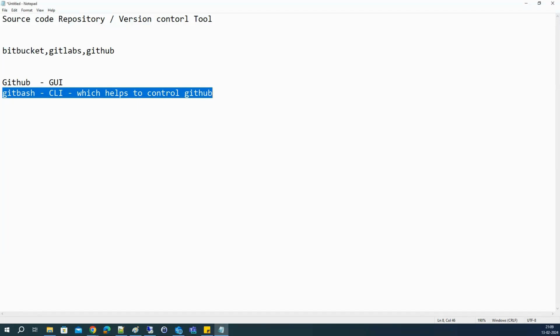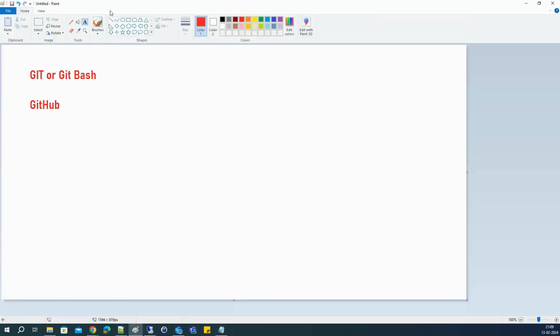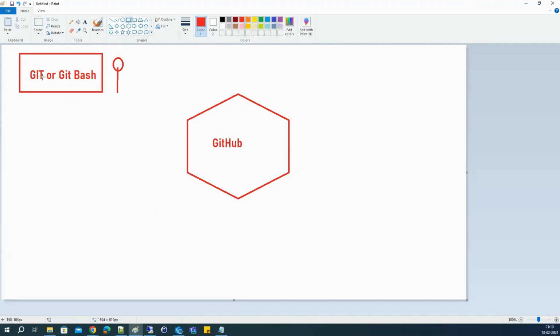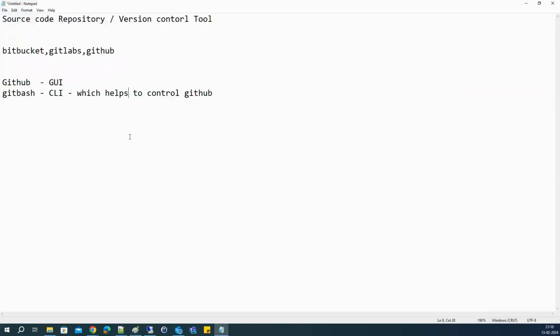Using Git Bash, for example, this is a developer. They will use Git Bash. This is GitHub, a centrally organized folder. This developer will install Git or Git Bash on his laptop. He will download some files or upload some files to this centrally located place. GitHub is a GUI. Git Bash is a CLI.